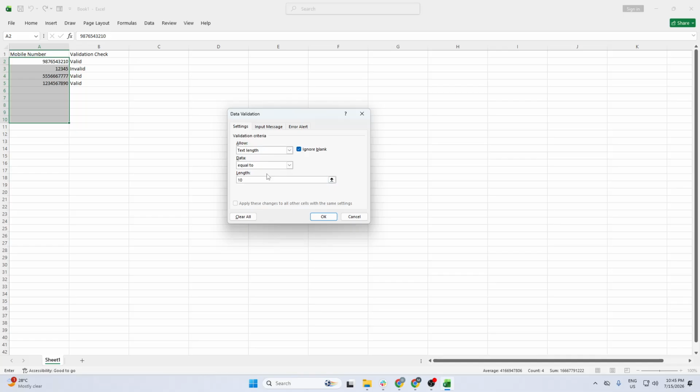After setting the validation condition, you will add a clear message for users. Click the Error Alert tab at the top of the window. This is where Excel can show a friendly and specific notification when someone enters invalid data. Adding an error message is helpful because it explains what went wrong and how to fix it.